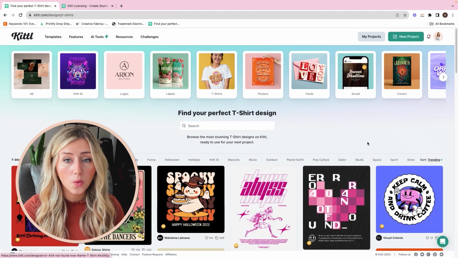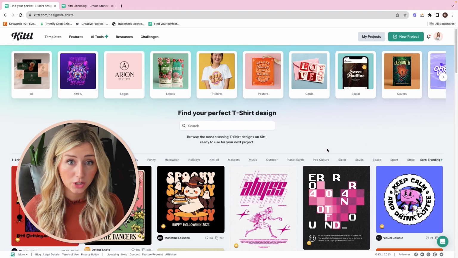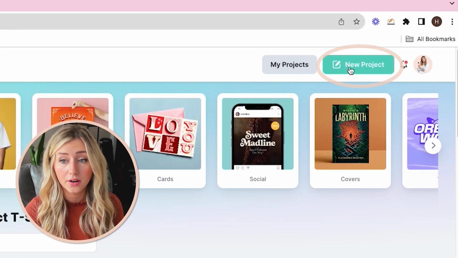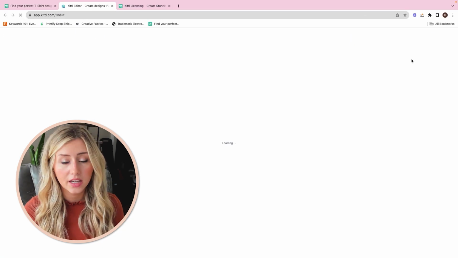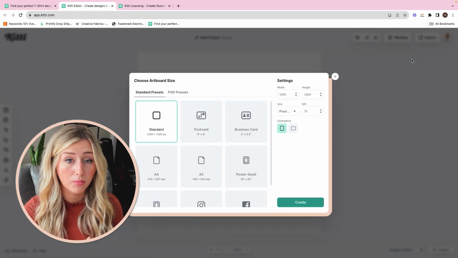So if you want to create your own design, the way we would start a new project is clicking this area here, new project, and then Kittl will populate the artboard sizes. So if you are creating a print-on-demand design, what you will do is you go to your print-on-demand company. So for me, I use Printify.